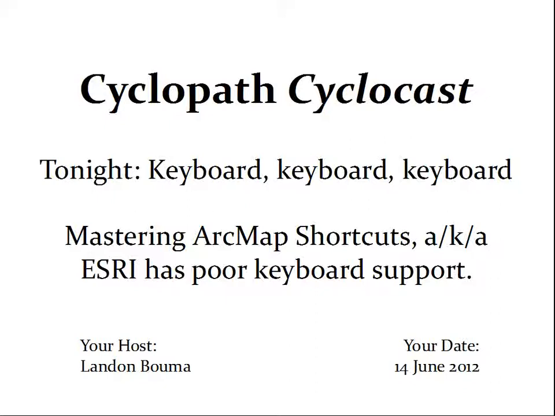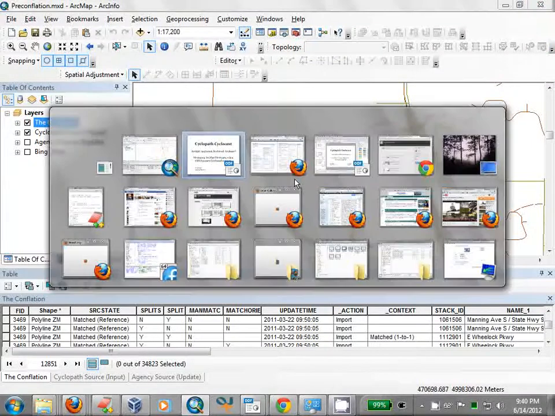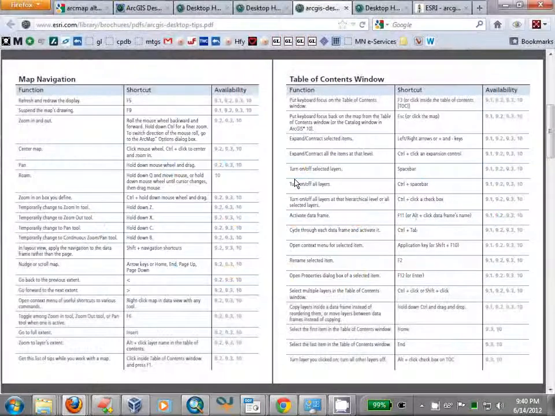Tonight: keyboard, keyboard, keyboard. We're going to be talking about ArcMap keyboard shortcuts, but for whatever reason, they don't really work that well. If you're like me, you use keyboard shortcuts all the time: Photoshop, Eclipse, your text editor, the list goes on and on. In Arc, they do have a lot of keyboard shortcuts. However, I pretty much just use Z, X, and C.